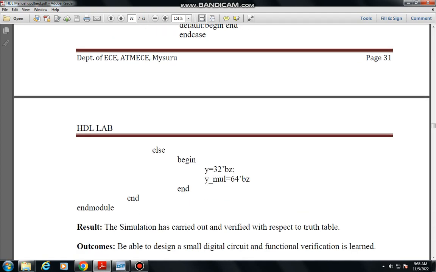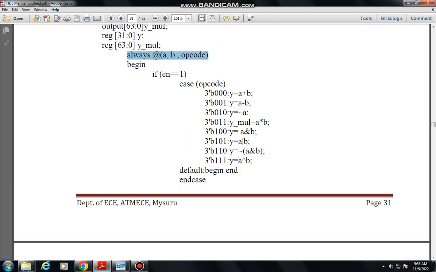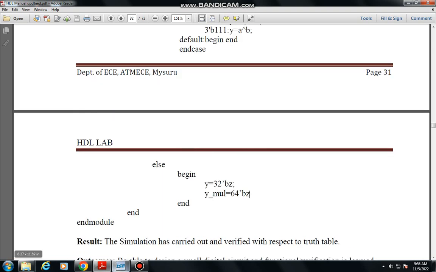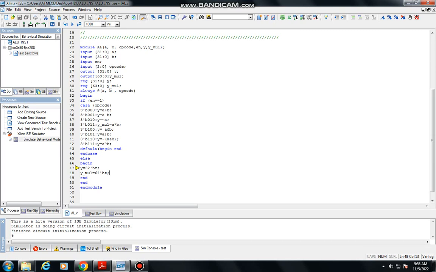And finally else, in case this enable is equal to 0, then we are going with Z. That means whatever the output is, it will be in the high impedance state. Finally we need to declare end and endmodule here. So let us go with our implementation and check it.